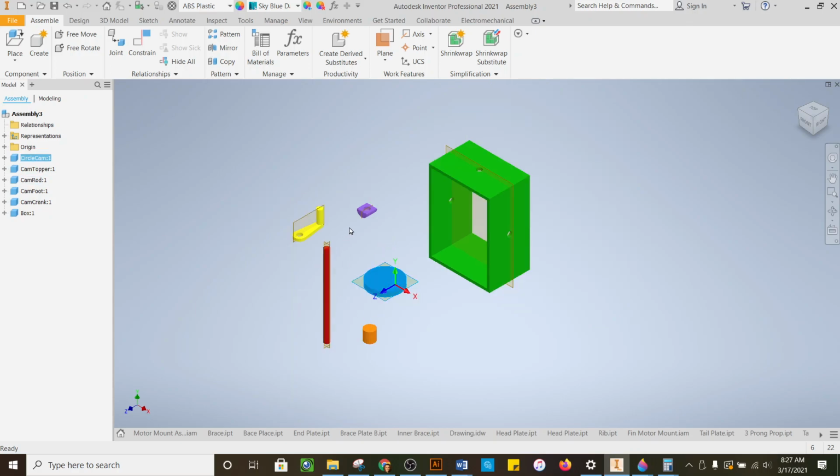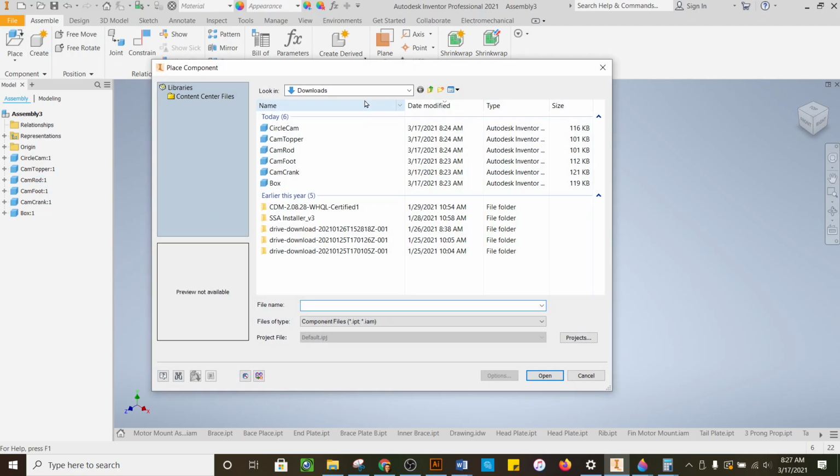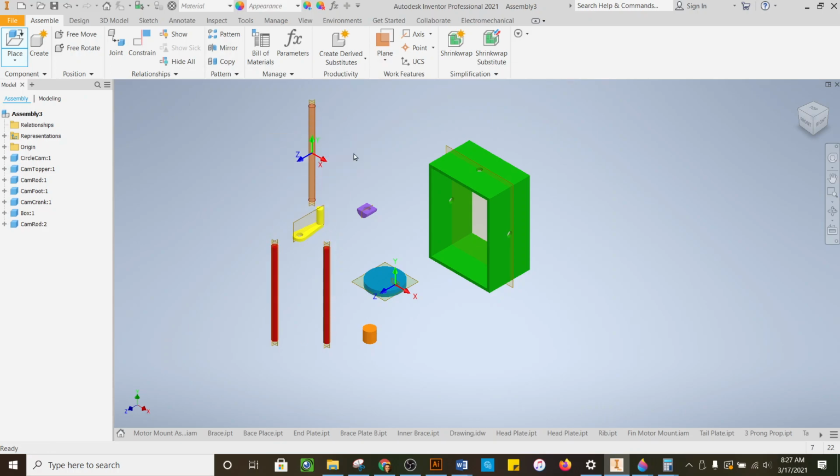For this guy right here, I think we actually need a second one of these. Yes, we need 2 of these. This is the cam rod, so go place, cam rod, open. So you just have 2 of them.